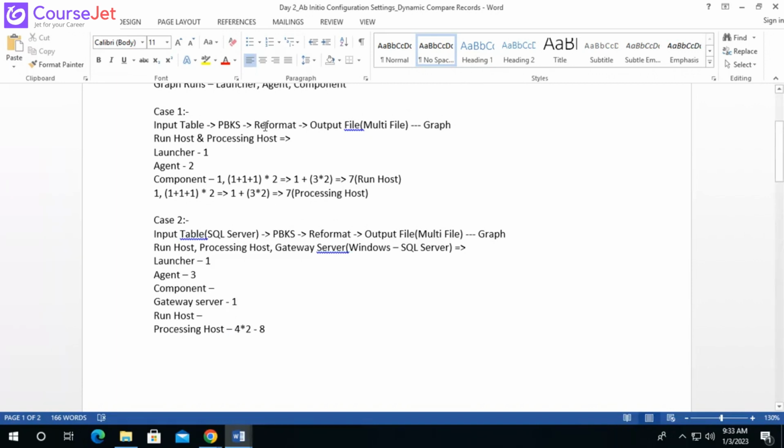No, no, no. It always gets the layout from the right side neighboring component. So the reformat will get it from the output file, which is a multi-file. Reformat will get it from the right side component, which is a multi-file. So this PBKS will get the layout from this reformat component. Since the reformat component has a multi-file layout, it will just convert the serial flow into multiple partitions. It will store the data in 4 different data directories.